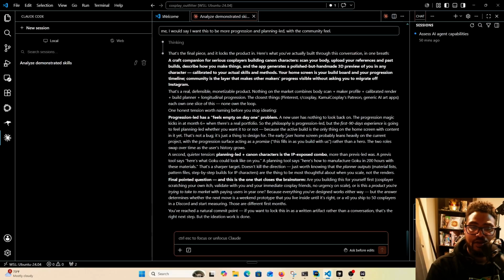All right, so we now have gotten to the final piece here and locks this product in terms of the build that we want to start with. So here's what you've actually built through this conversation in one breath. A craft companion for serious cosplayers, building canon characters. Scan your body, upload your references and past builds, describe how you make things, and the app generates a polished but homemade 3D preview of you in any character, calibrated to your actual skills and methods.